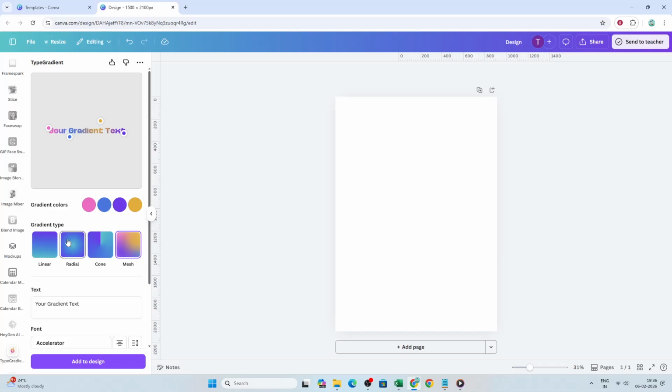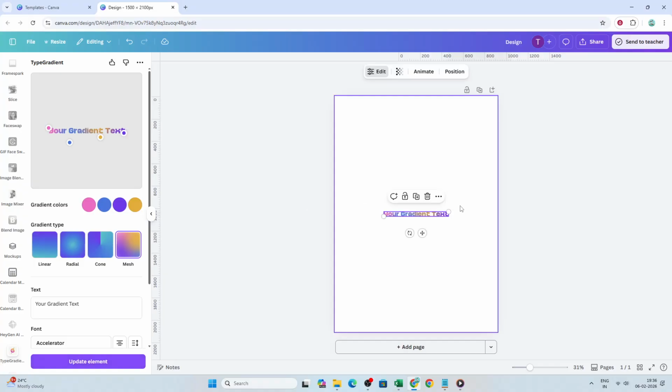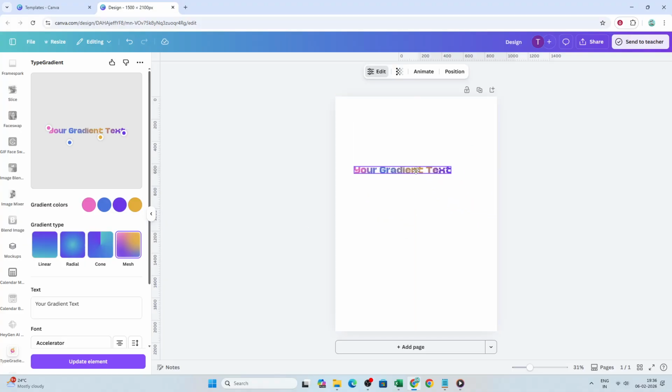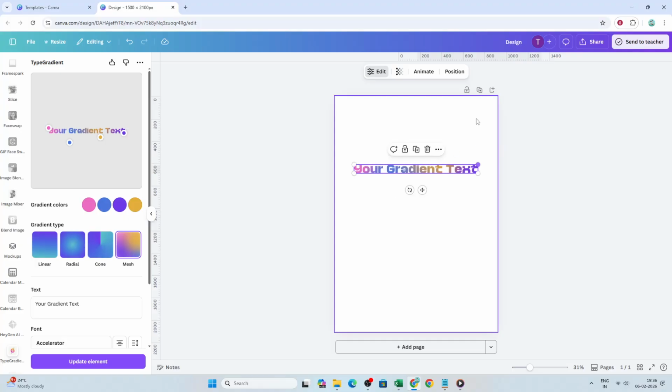Once you are happy with the preview, click Add to Design. Your gradient text will appear directly in your project, ready to use. If you want variations, you can repeat the process with different colors or angles and add those versions as well.